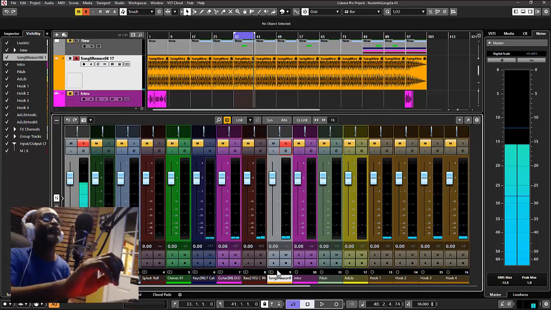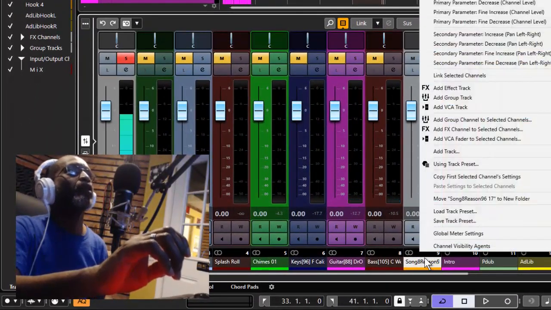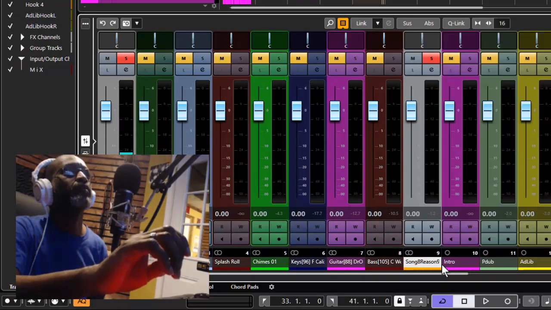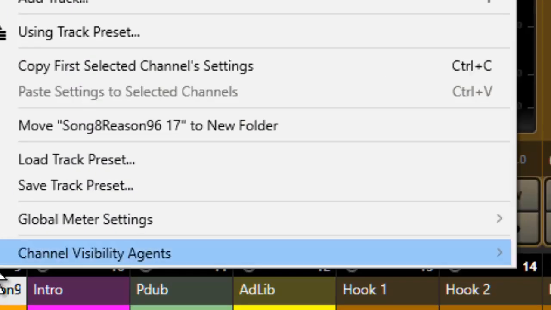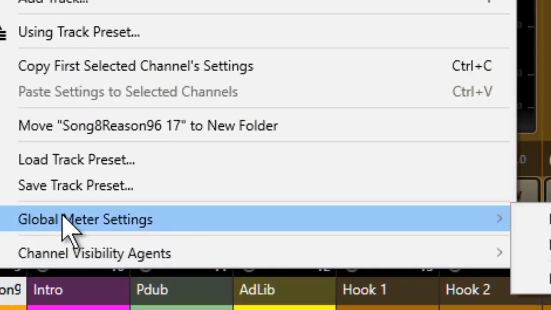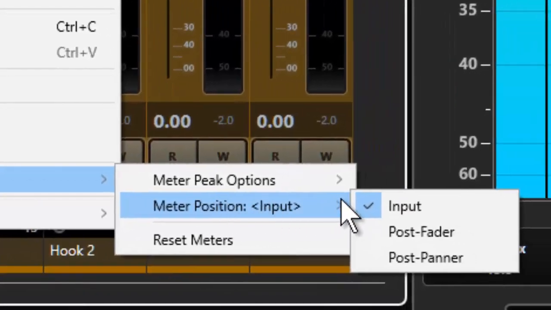And I'm going to ask Steinberg that you guys make a solution for that. On global meters, I'll show you how to get there. Just click anywhere on the big mixer. Right click and go to global meters. The reason why it hasn't changed is because the meters is set on the input, I was doing some tests.